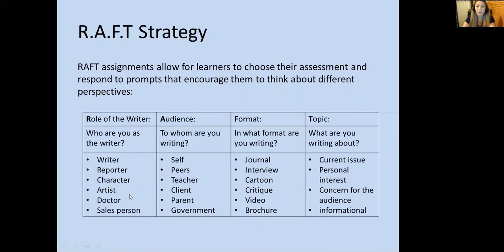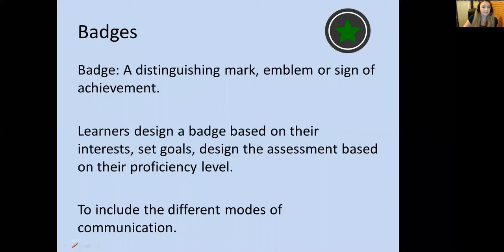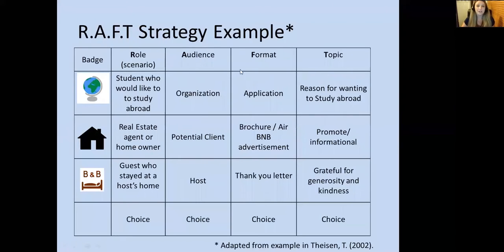And then the topic, what are you writing about? Are you writing about a current issue, personal interest, a concern for the audience, whoever the audience is, or is it just informational? And I have a couple of examples. So here's an example, and this was adapted from an article that Toni Tyson wrote. She did a great job covering differentiated instruction and providing examples on how you can use this in the classroom. And then I'm going to go back to the slide in just a second to talk about badges.